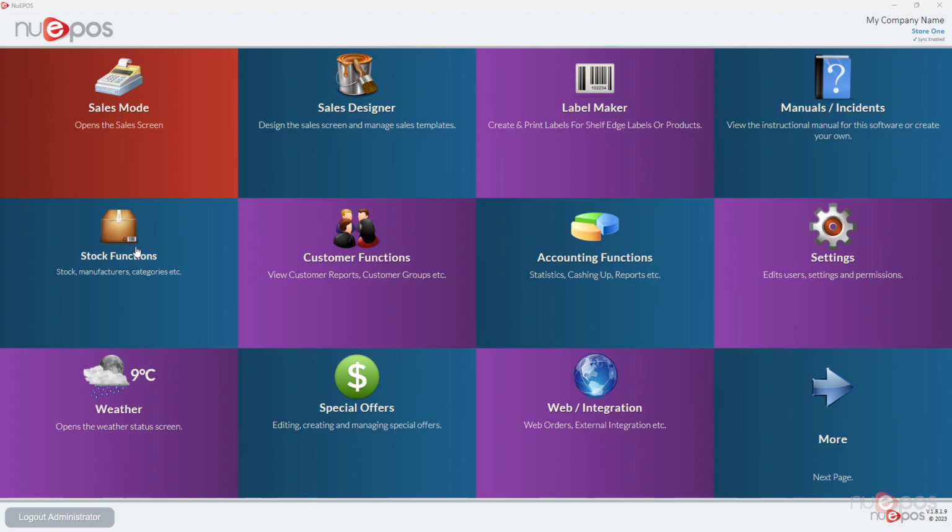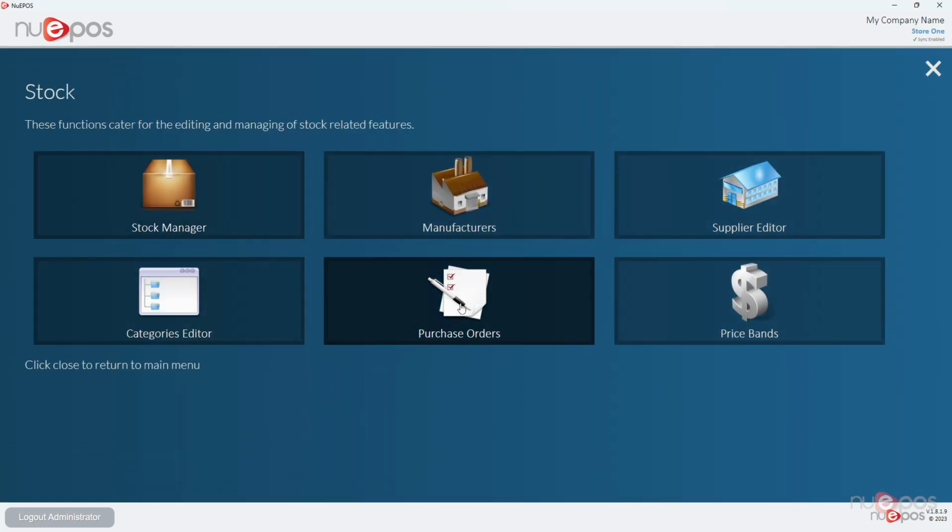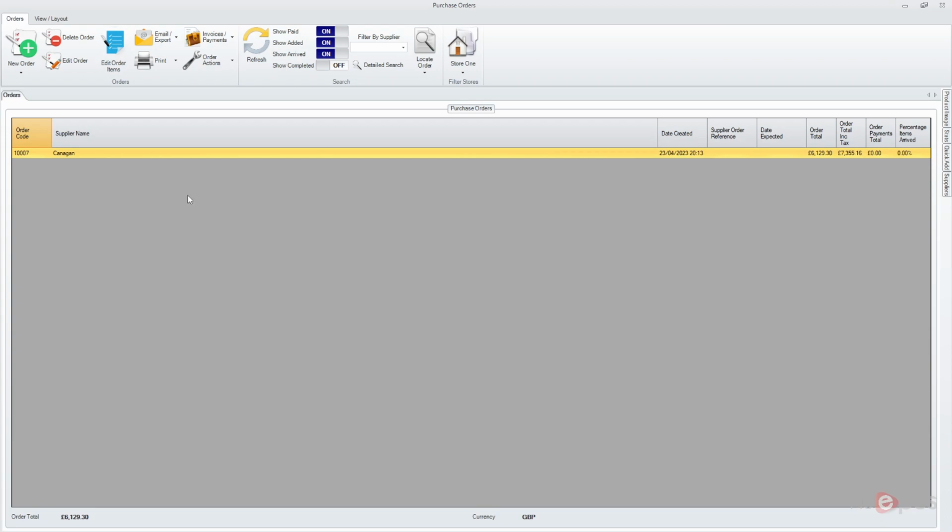Once you've generated an order, your next step is to send it to the supplier. So you can do stock functions, purchase orders. At the moment we've got a Canagan order here ready to go. So let's pretend we're happy with this. What do we do to send it?